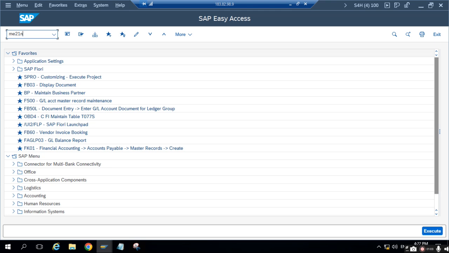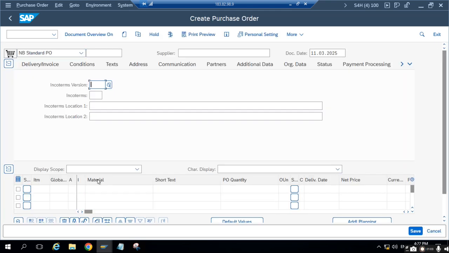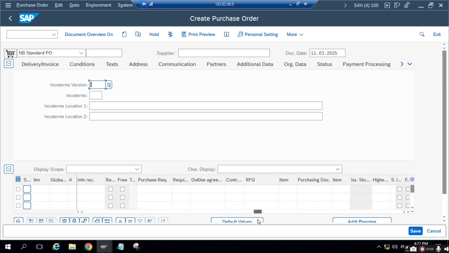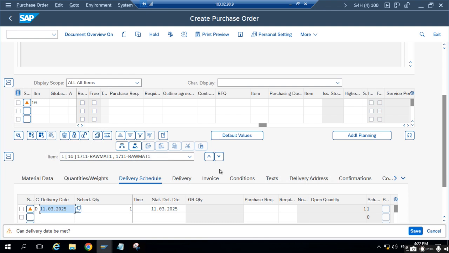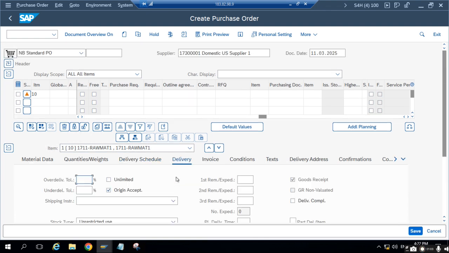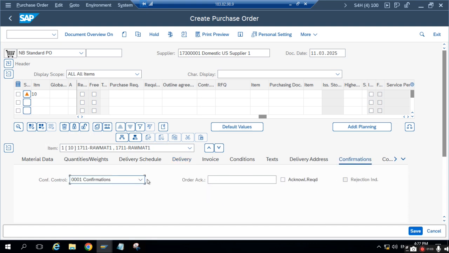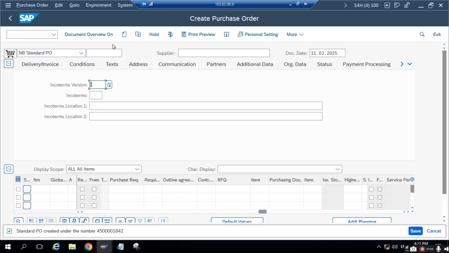Next thing I want to show you is, let's say, we are again creating a purchase order with the origin acceptance checkbox. Here the difference I will make is that I will select this origin acceptance checkbox, and in the confirmation tab I will now select confirmation as inbound delivery. Now clicking on save.